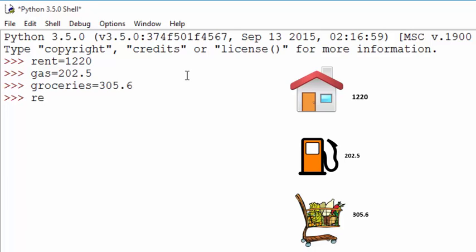Now if you want to print their value, you can print it like this. So by using this statement, what you're doing is you are accessing this variable called rent and you are printing the value in it. Okay, now to calculate the total monthly expenses, all you do is just add those three things.